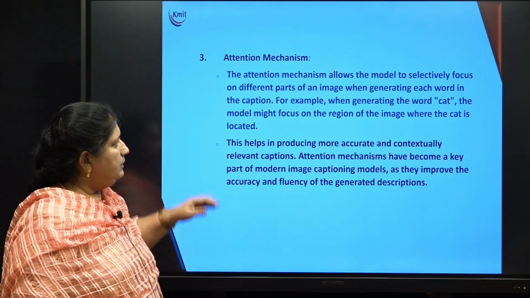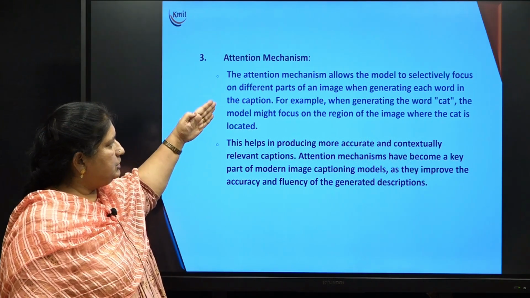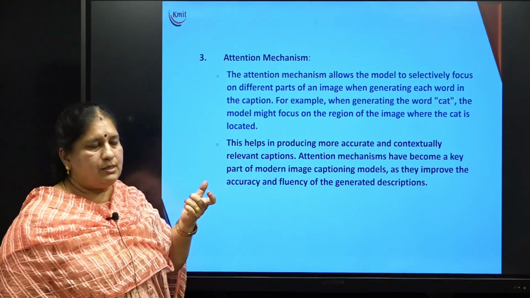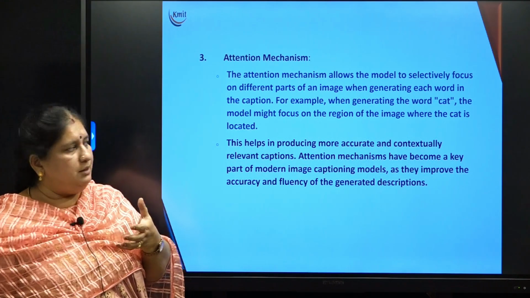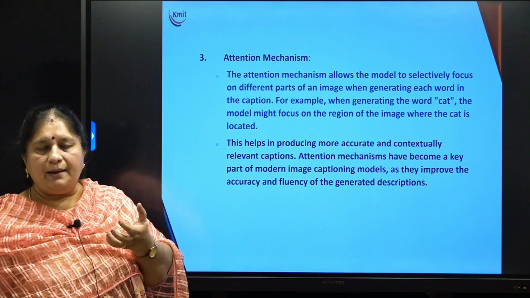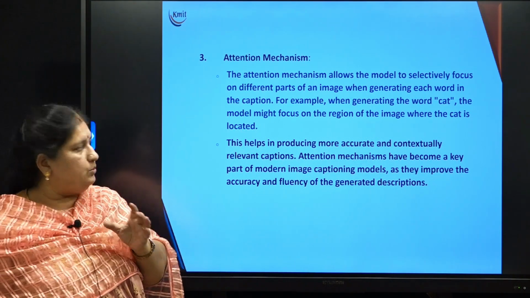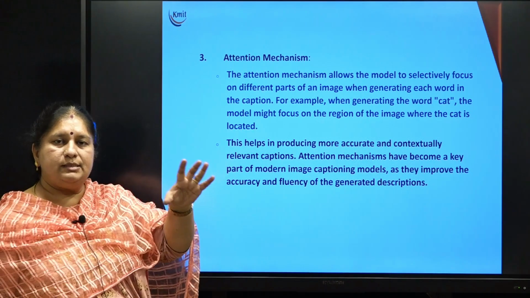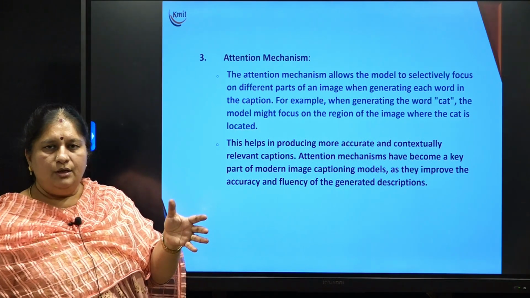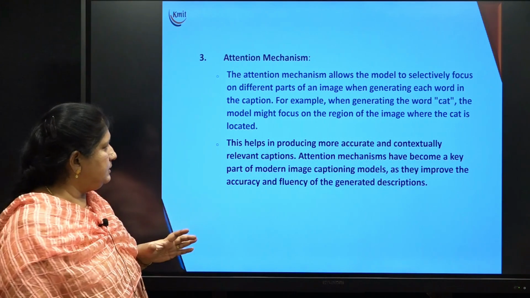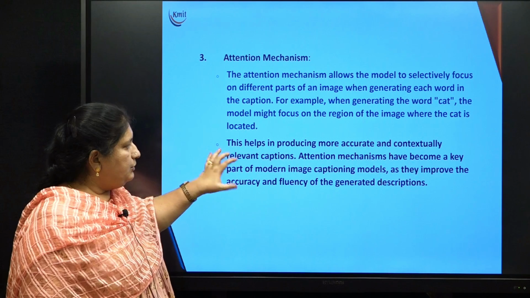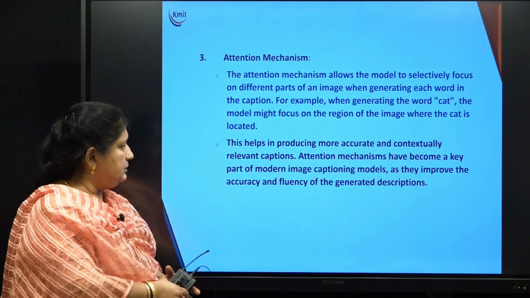Whenever I say we are using the attention mechanism, it lets the model selectively focus on different parts of the image, which helps in giving a caption with more relevant words than simply concentrating on something that belongs to the image but may not be relevant in the context, right? This helps in producing more accurate and contextually relevant captions.